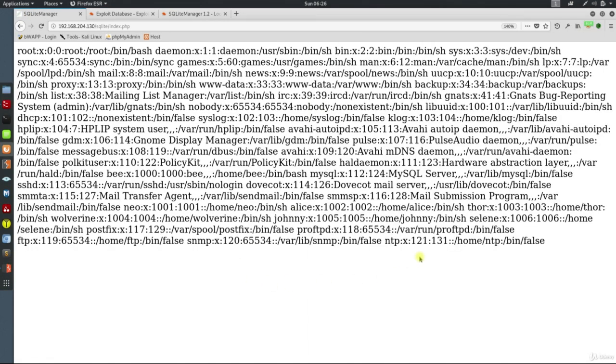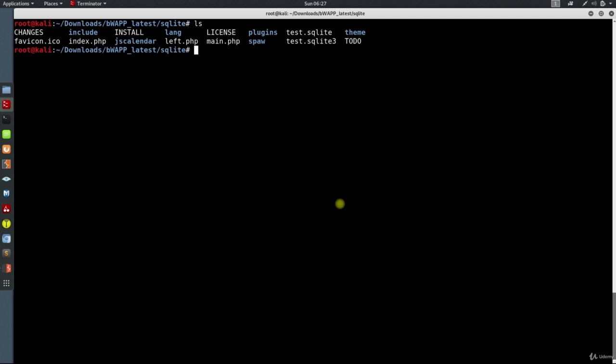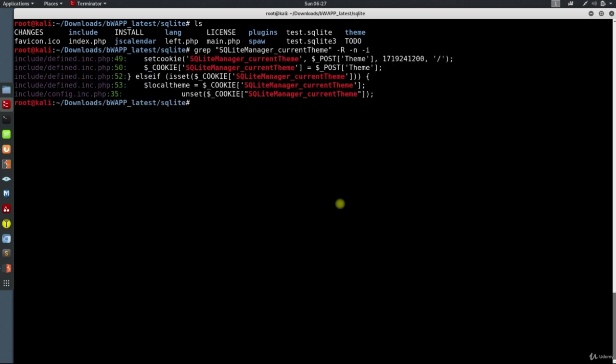So we validate and then exploit the vulnerability. Now go to Terminal, go to the SQLite directory, and there are files and folders here. Now to analyze the code quickly, you can run a grep command. So type grep SQLite Manager current theme, -RNI, and run. So this text is used 5 times in 2 different files.